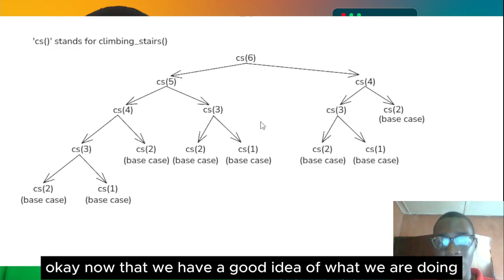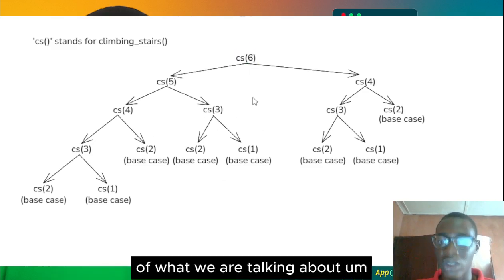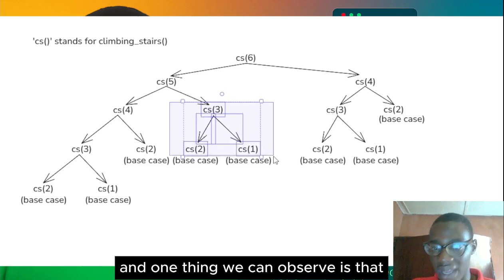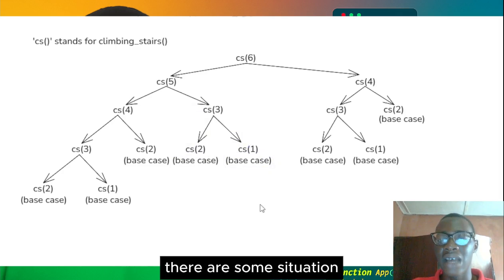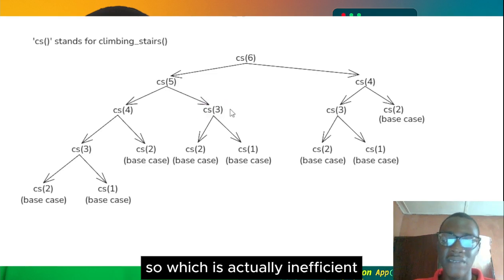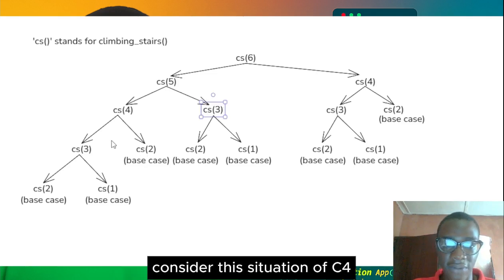Okay, now that we have a good idea of what we are talking about, one thing we can observe is that there are some situations whereby the problem is being solved repeatedly, right? Which is actually inefficient. Consider this situation of CS4 here.